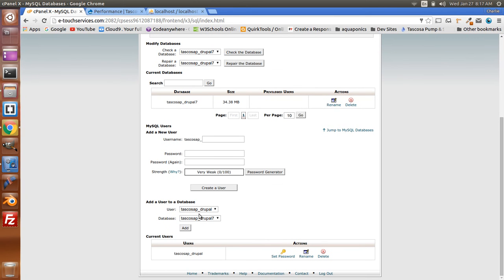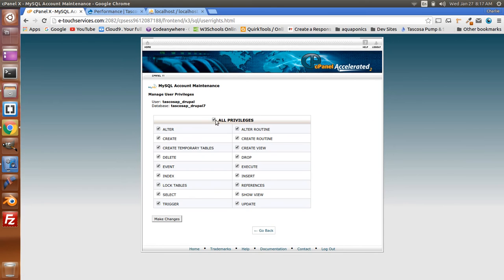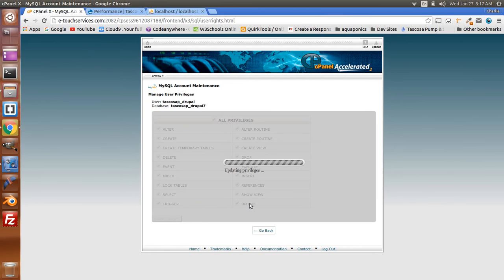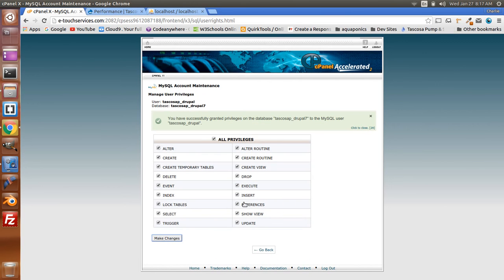So now the next thing I want to do is add this user to the database so it has access. So this is my user and this is the database. I just click add, give it all privileges, make changes. So that will give that user access. Okay, so we've gotten the database set up and a user set up for that.